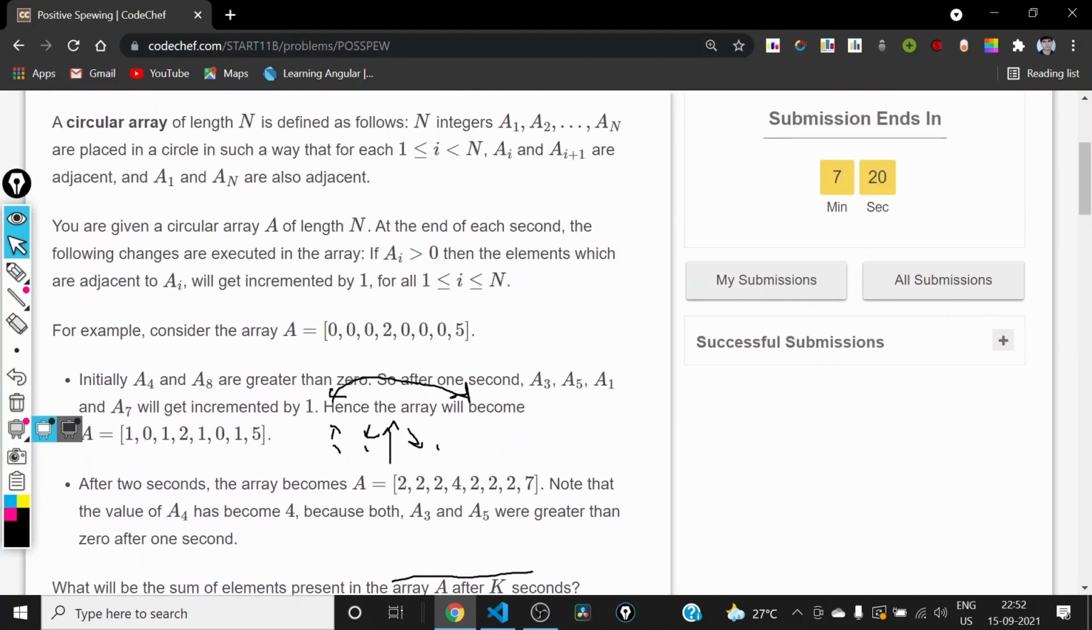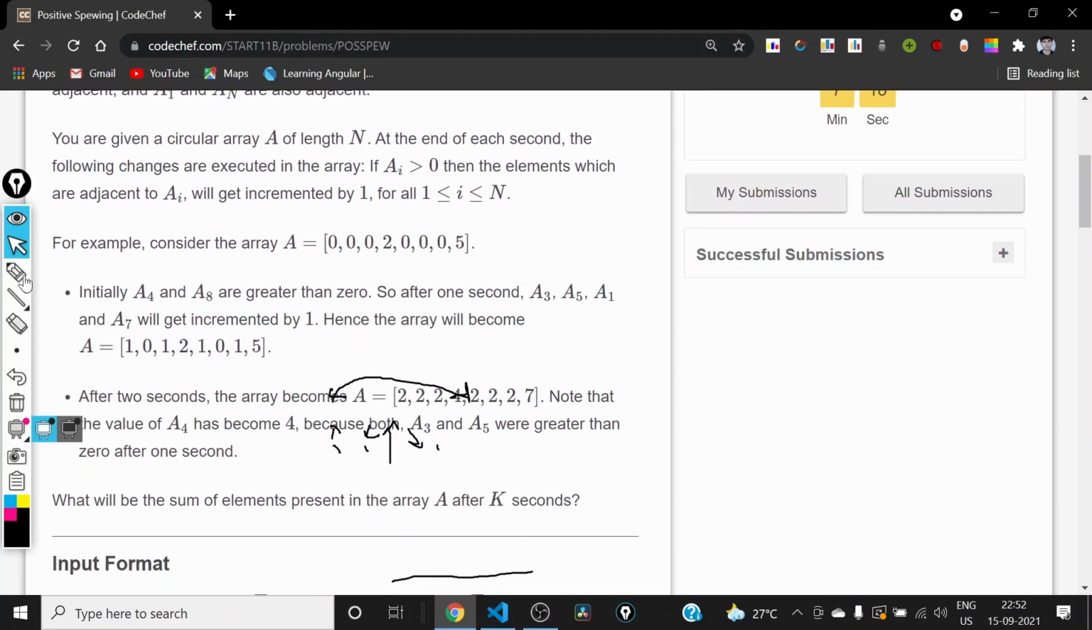We can have an observation that every positive element is increasing the left element and the right element by 1. So every positive element is contributing to the sum of the whole array. This is the thing that is happening. So if there are 3 positive elements, then after 1 second, the sum of the array will increase by 6.